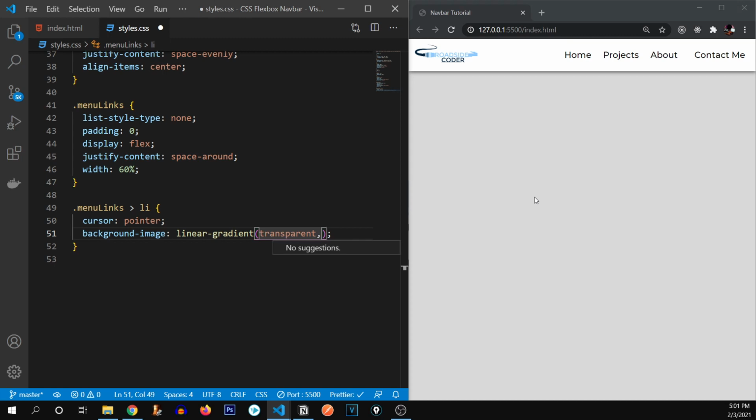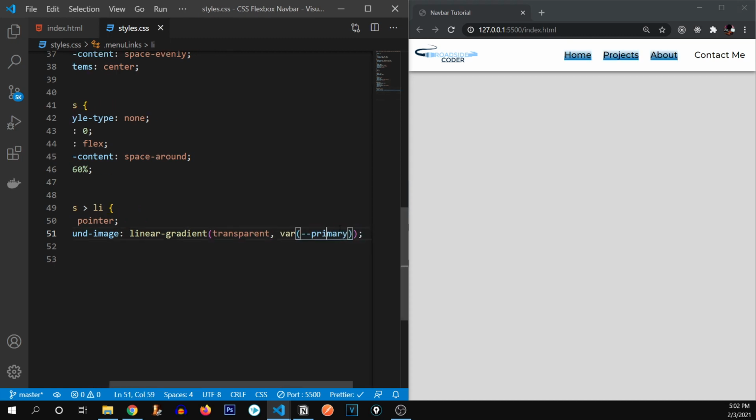Transparent. And the second color will be our primary color. So you can see this is the gradient that has been provided to these links, from transparent to this particular primary color. Now, since our effect was coming from the bottom right to top left, we need to make that somehow. So what we are going to do, we're going to provide it an angle. So I'm going to provide it a 120 degree angle.